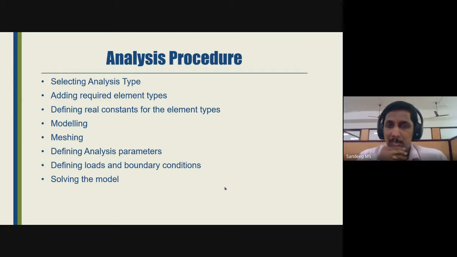In the modeling part, what we usually do is create the geometry. As we have seen in the figure, we have to define the geometry based on the dimensions and the reinforcement, its cross section. Those things should be modeled inside this. And we have an option for that. We even have an option for importing the created model from other software like AutoCAD or CATIA. Like that, we can import into ANSYS also.